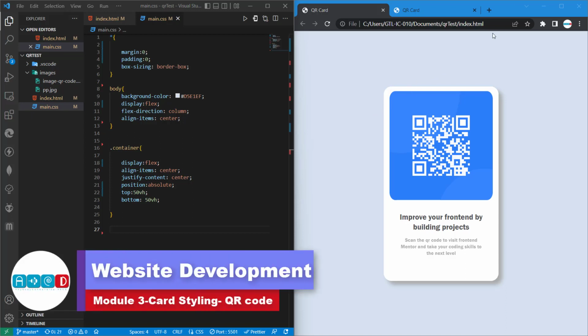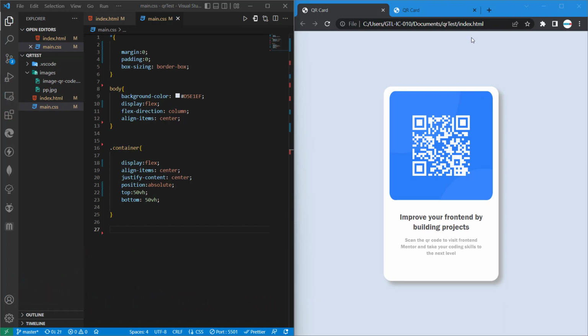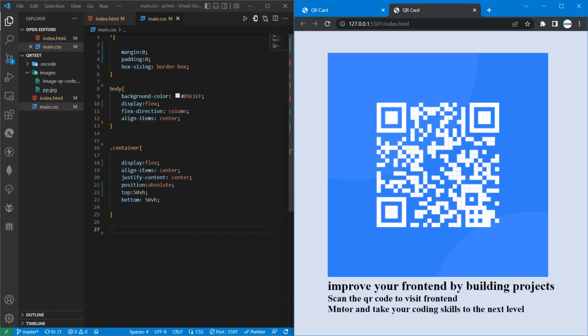Okay, so hello future developers, and welcome to the continuation of our QR code front end or UI. So now we are going to work on the card. Okay, so let's work on the card.